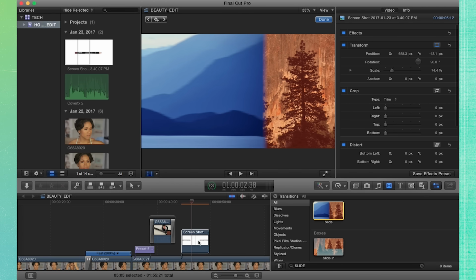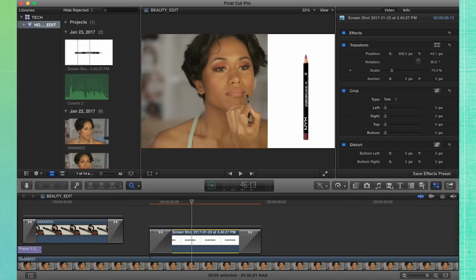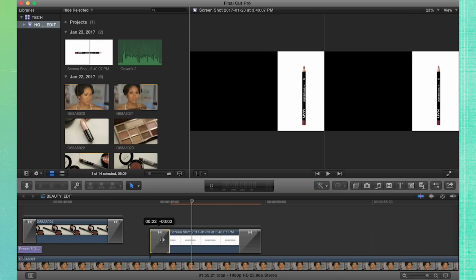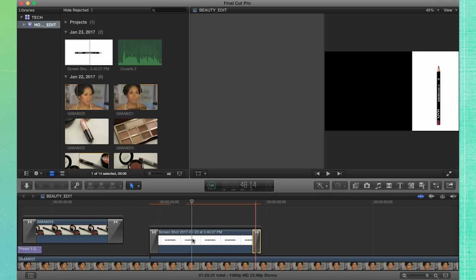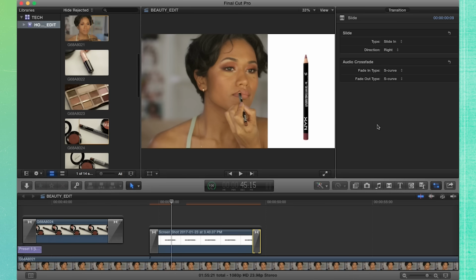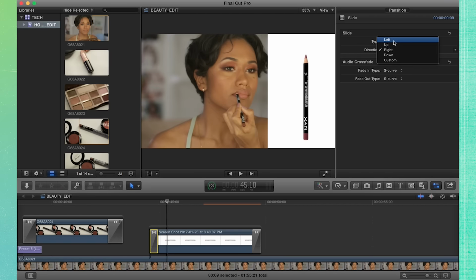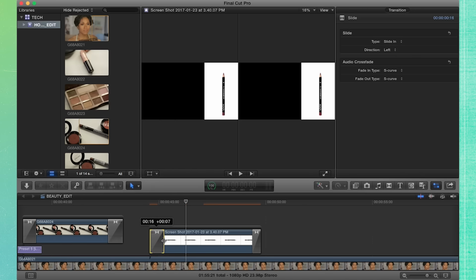So I can go ahead and add transitions to this clip. And let's slide it. Bam. Now in this case, I don't like how it comes all the way from the right. That's the default setting. Let's come from the left. Oops, let's highlight it. Left. There we go. Maybe that's too abrupt. Let's make it a little bit longer.